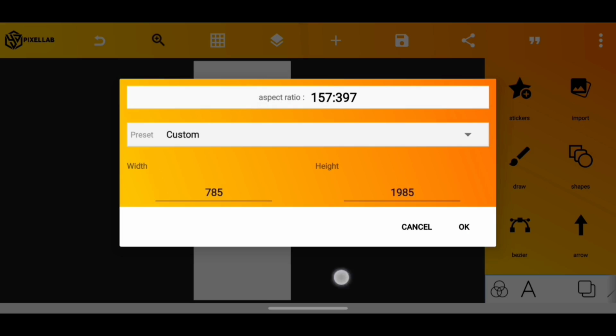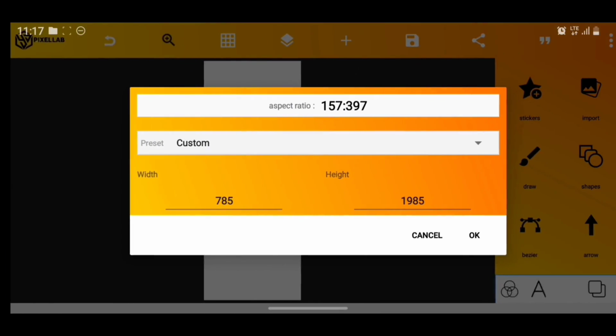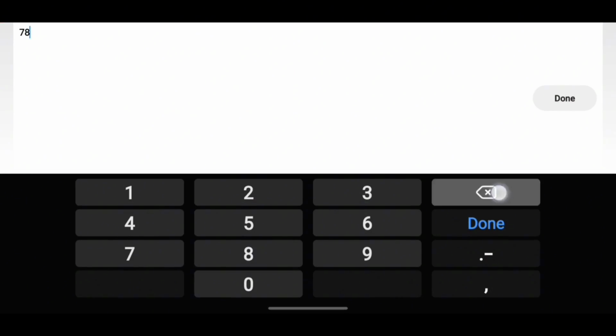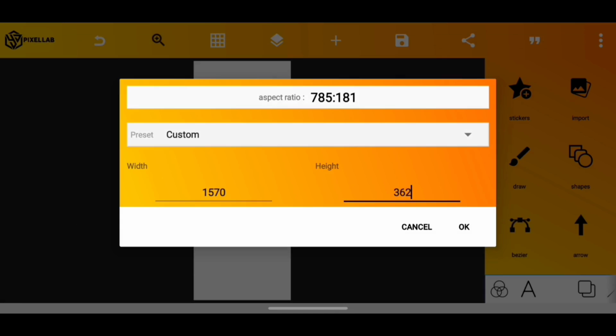So just go to image size and input the sizes that we got from the Photopea. So we input those sizes and then we edit. So this is the size, this is what it looks like.